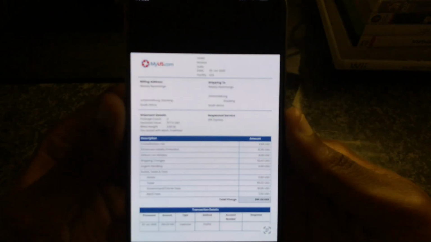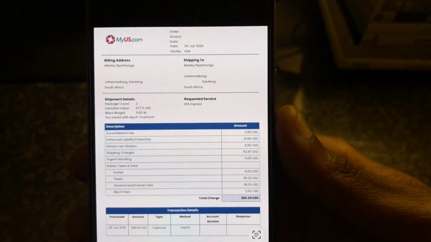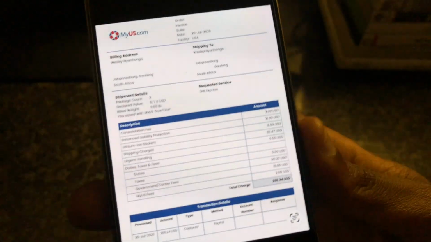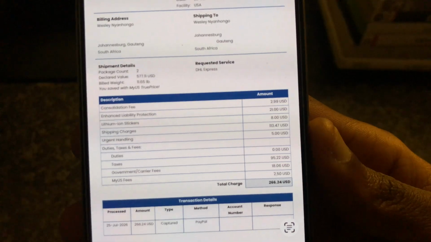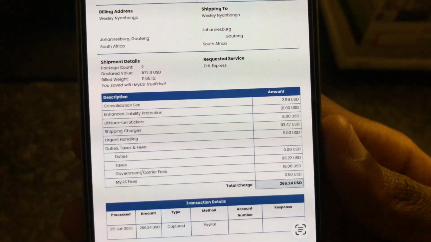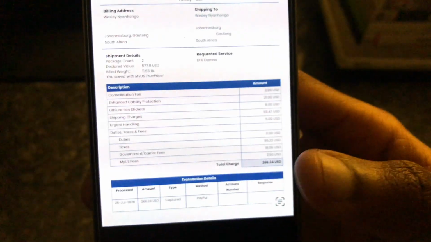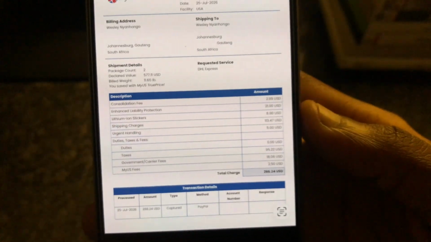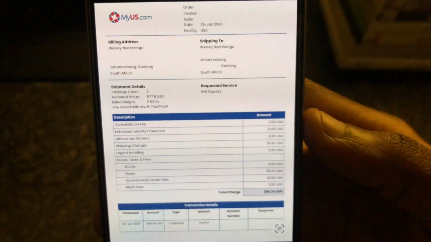Okay guys, so once you submit your shipping request, you're gonna get your invoice, right? So your invoice is a detailed breakdown of everything, you understand? From your billing address, your order number, and your requested service. As you all can see, I use DHL Express, you understand? So you pay your consolidation fee, and then you've got enhanced liability protection, and that's basically like the insurance for your items through DHL.